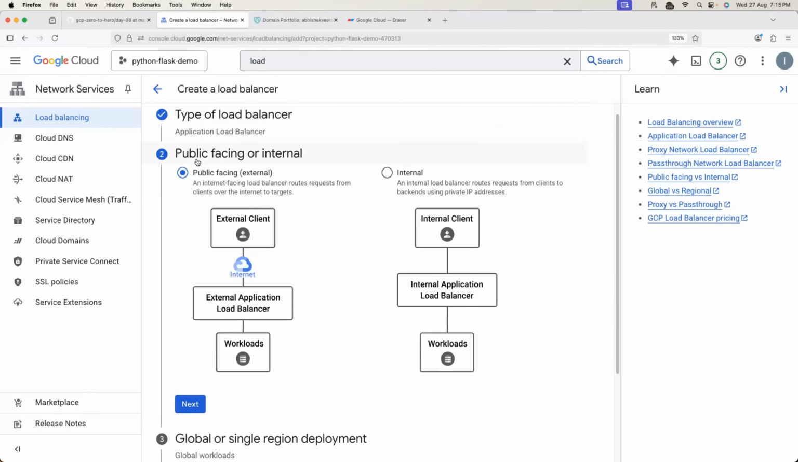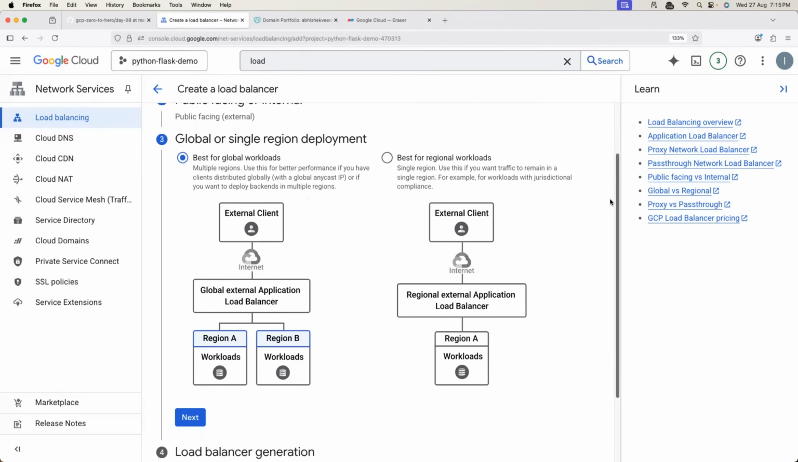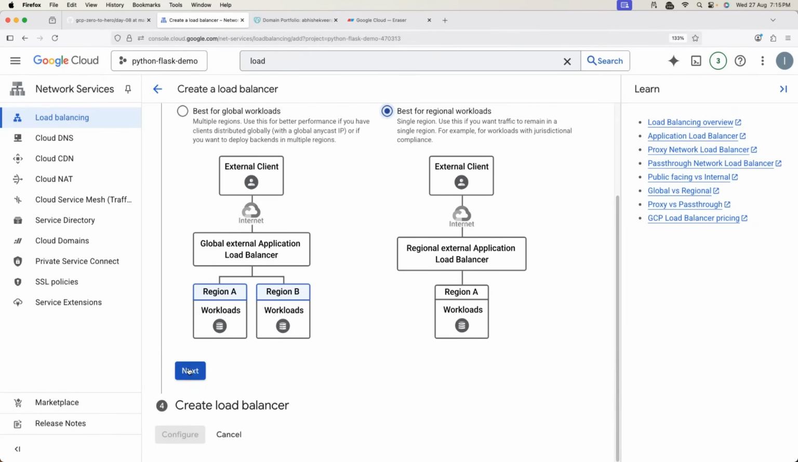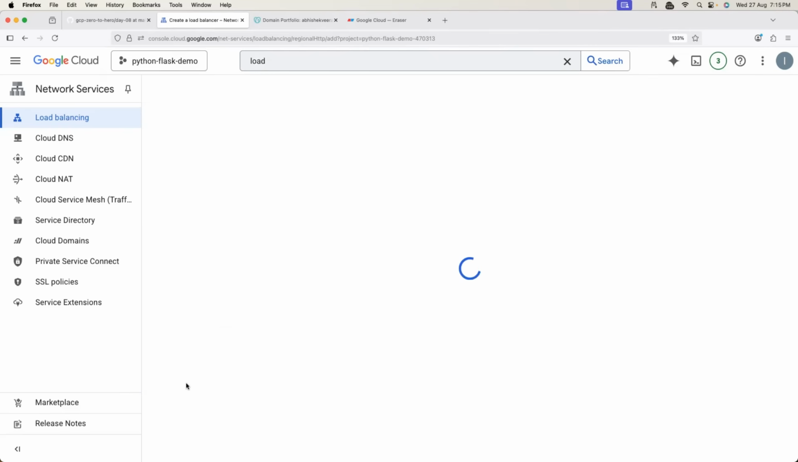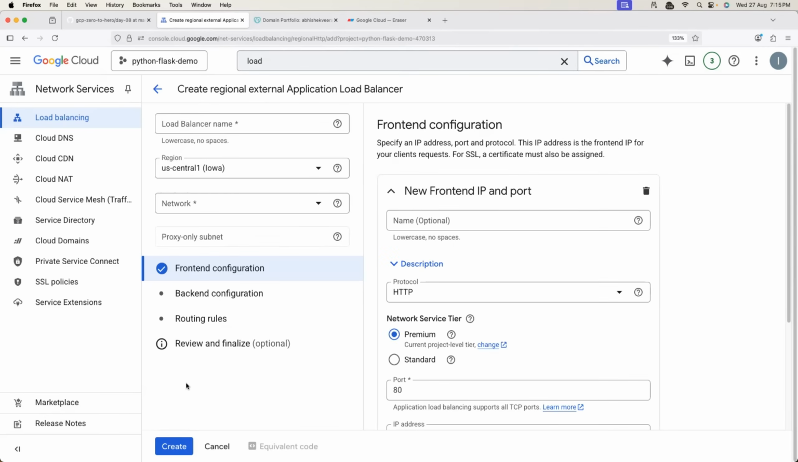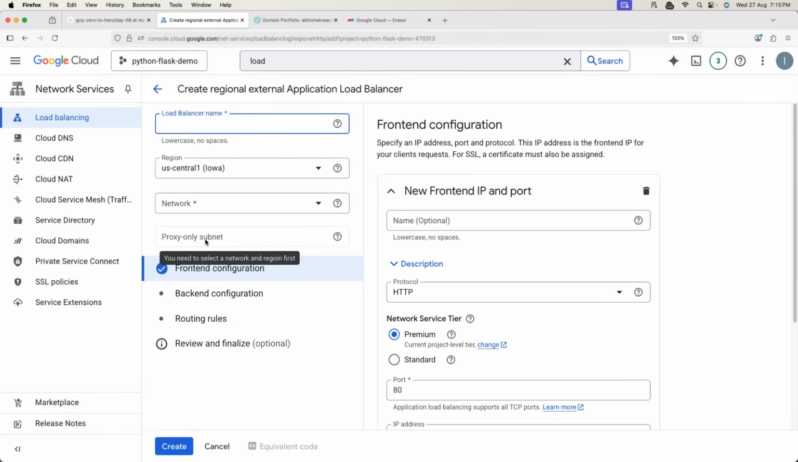Next, public facing, yes. Do you want a global or regional load balancer? Obviously, we need a regional load balancer. Next, and finally, create a load balancer. In the last lecture, I used global load balancer. Just to make sure you understand, in today's lecture, I'm using regional load balancer. Only additional step, we have to configure proxy-only subnet. I'll do that. We will call it LB demo.